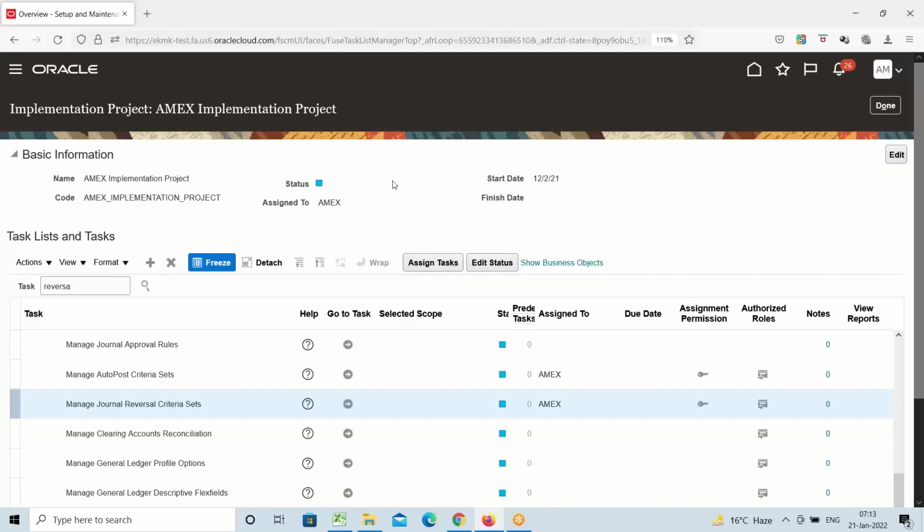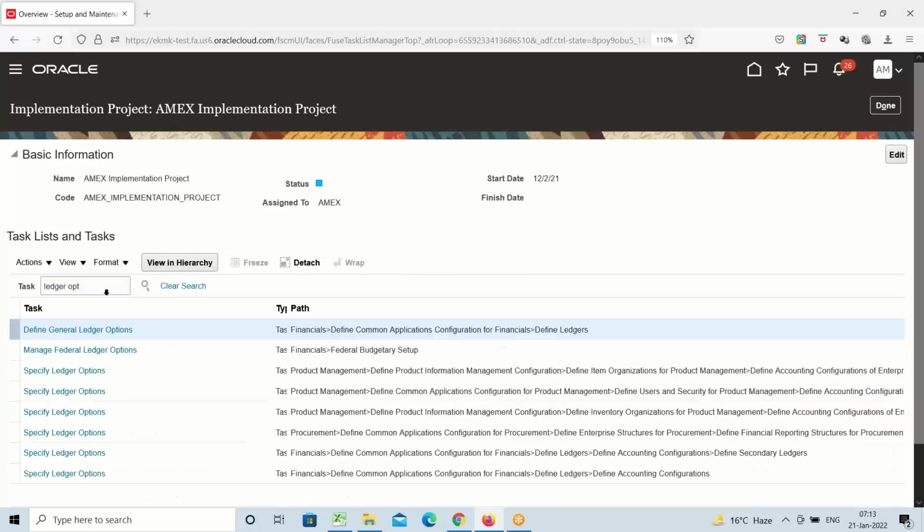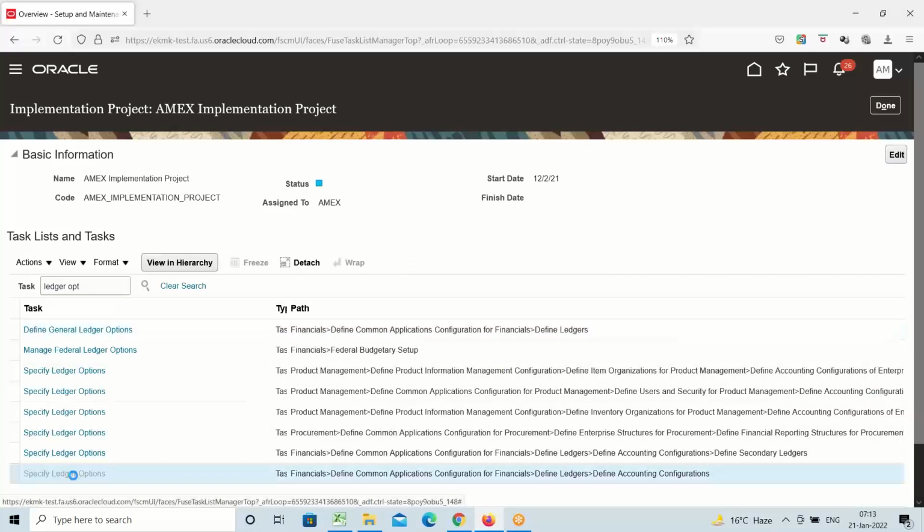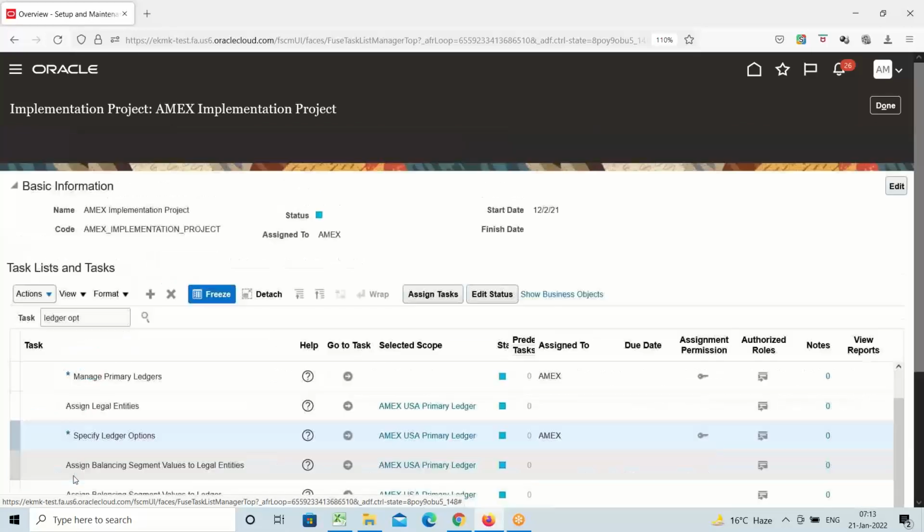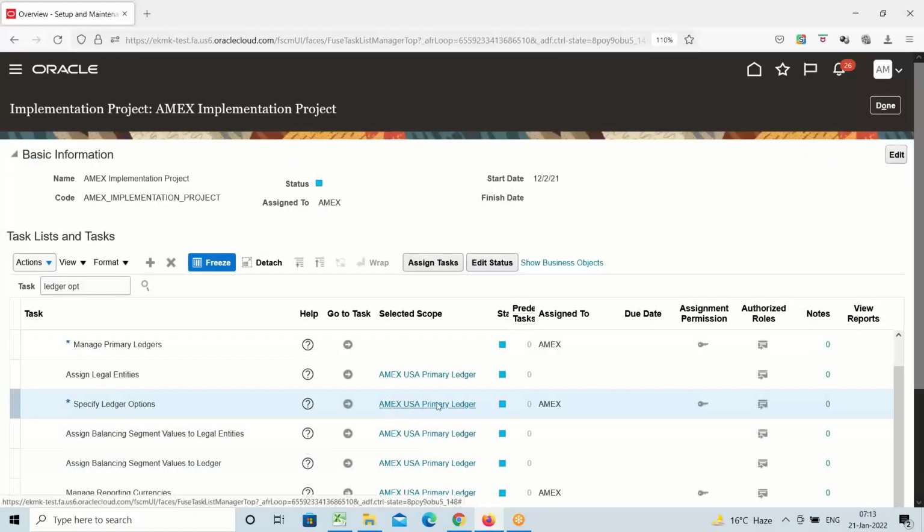Now this reversal criteria set is applicable for which ledger? Nowhere have we given that, right? As a part of this auto reversal criteria set, there is no mapping. We just created it. Now we have to assign this to our primary ledger. Go to our primary ledger. When you say primary ledger, ledger options. Specify ledger options. Amex USA primary ledger. Click on go.